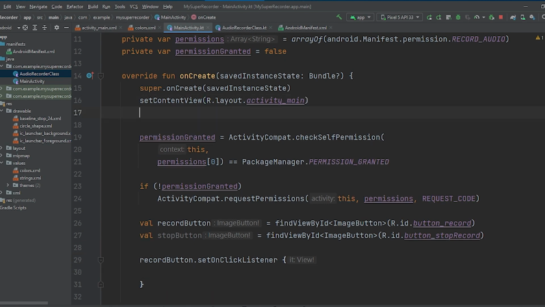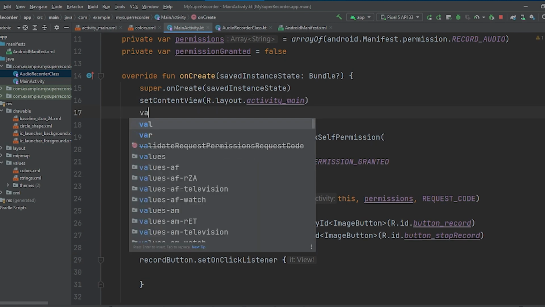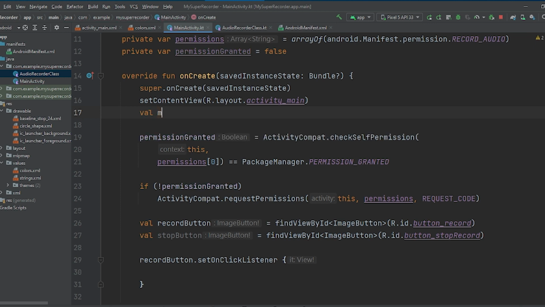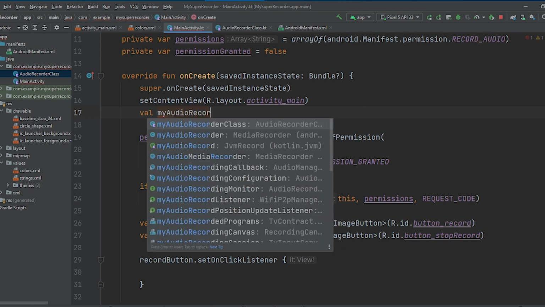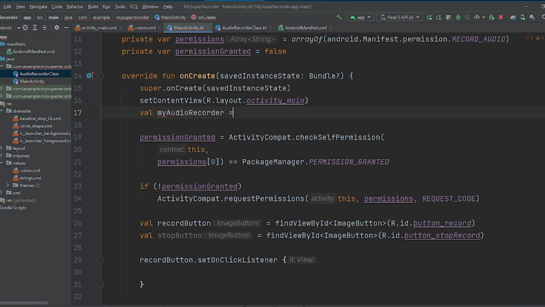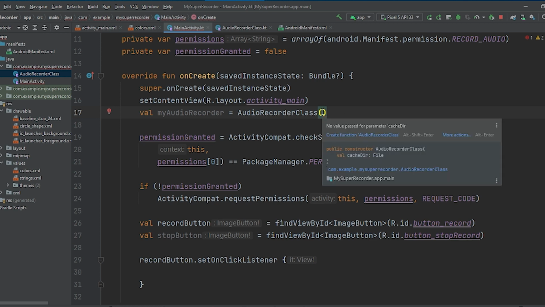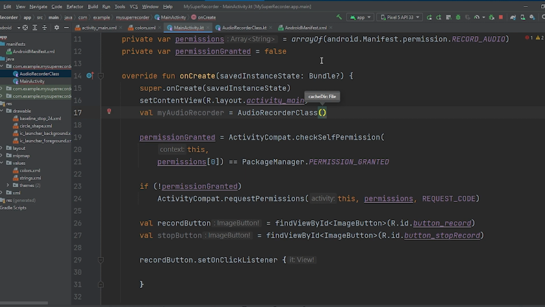So to create the object, let's type val my media recorder. I'm sorry, it will be audio recorder. Recorder, and let's type the name of this class, audio recorder class. Yeah, it's right here. And also we have a constructor for this class, and just push Ctrl P to see what we need to pass. It's cache directory file.